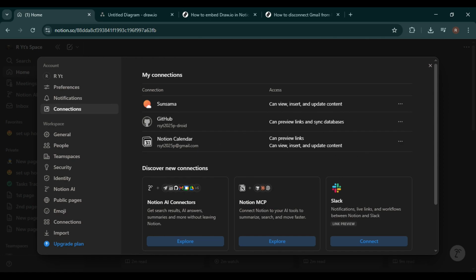If you ever want to reconnect Gmail in the future, you can do so by coming back to the Connections section and setting it up again from scratch. And that's it. You've successfully disconnected Gmail from Notion Mail. This is a great step if you're cleaning up integrations, improving account security, or reorganizing your workflow.